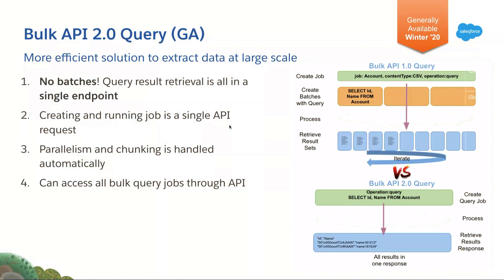Now, we didn't touch on this in the first part of the demo, but for those that know PK chunking, it's an optional parameter you can specify in your job that allows for parallelism and chunking so that your long-running jobs, where you're querying millions and millions of records, could run a lot faster. You don't need to deal with that anymore. Now, we'll be able to understand your query and understand if that's even possible to do, and we'll run it automatically. And that also won't impact your result retrieval side, for those that are familiar in V1.